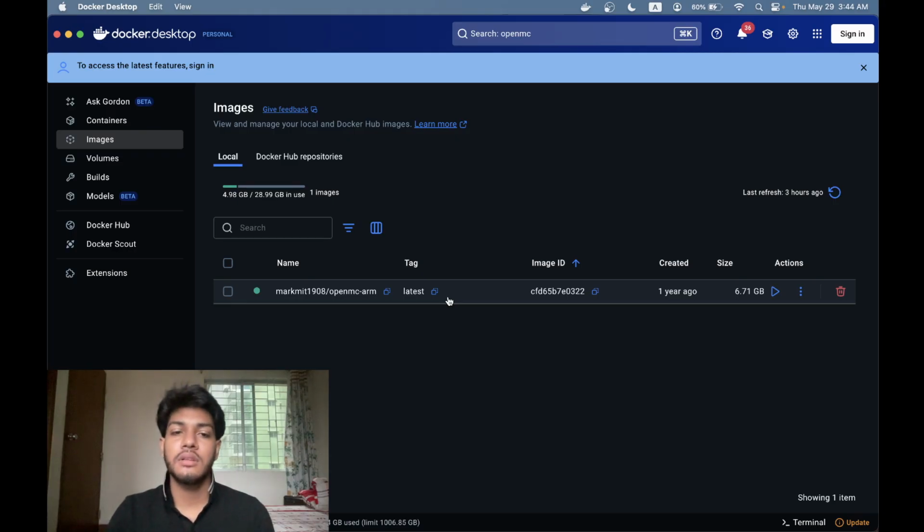So I recommend, if you're using Docker, then use an AMD64 laptop. Or if you don't wanna use Docker, then don't buy a MacBook Air M1. You should buy M2 or M3. I prefer M3, M2 also. And this is how you install OpenMC in Docker.